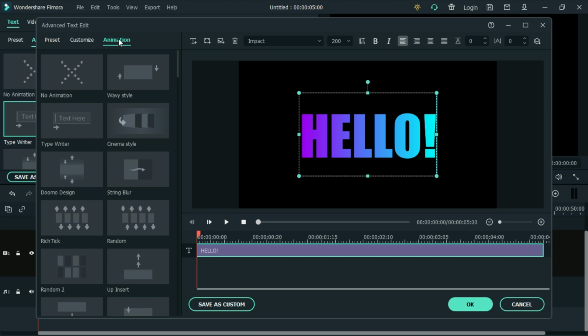You can also add some animation in the animation tab on the left. Let's check out how it looks and comment below.